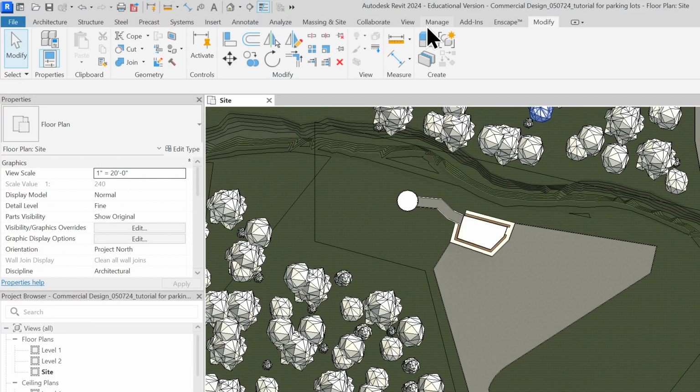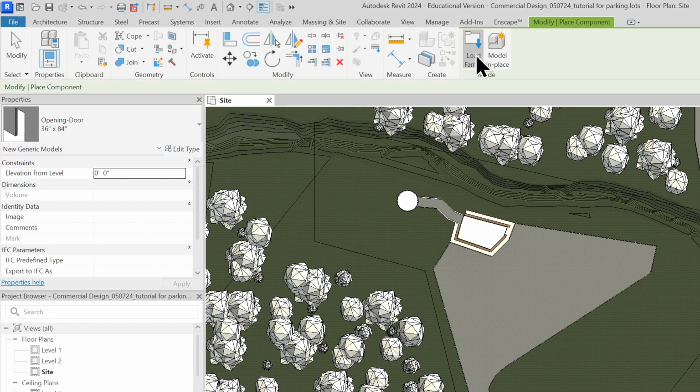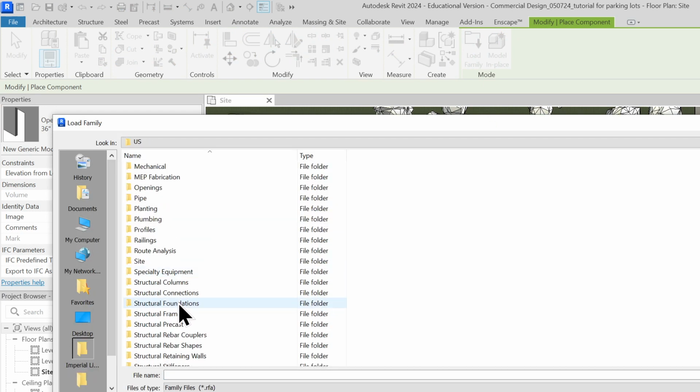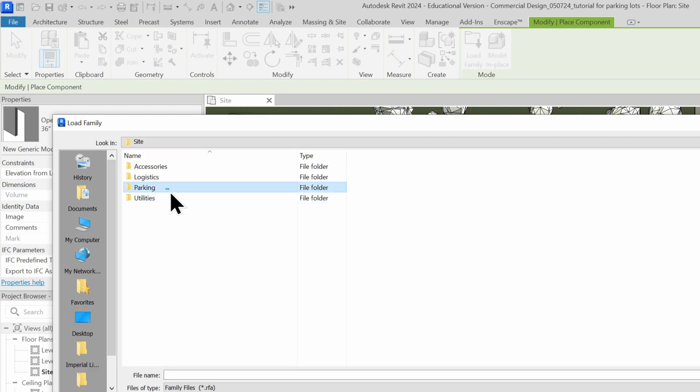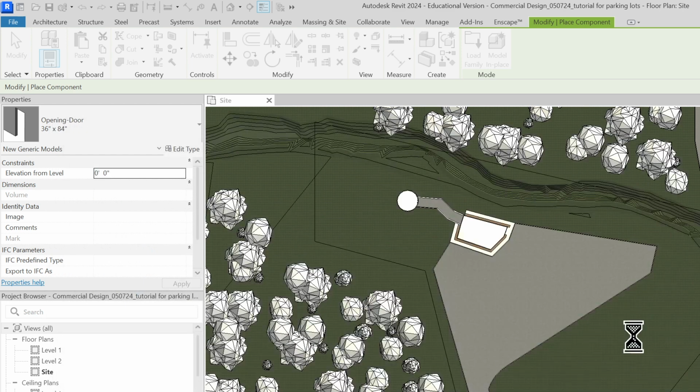All right, so to insert parking spots, you actually have to go to Architecture tab, Component, Load Family. And then you're going to go to your Imperial Library. You're going to go to Site. You're going to go to Parking. And then I would like you to hold down Control and select Parking Space and Parking Space ADA and hit Open. If it does ask you to hit Overwrite, hit Overwrite.